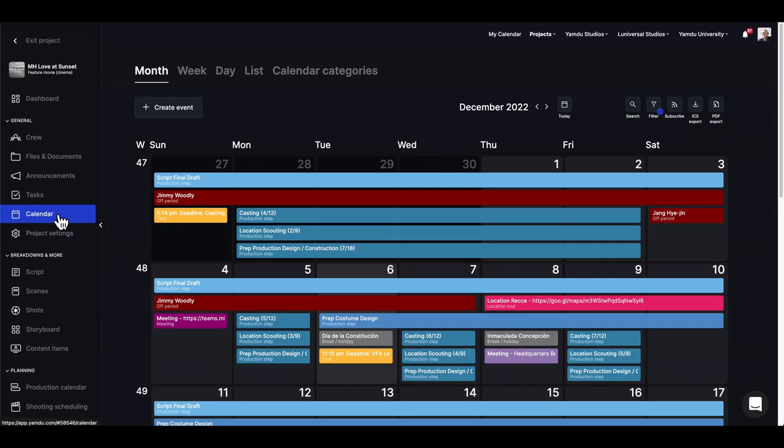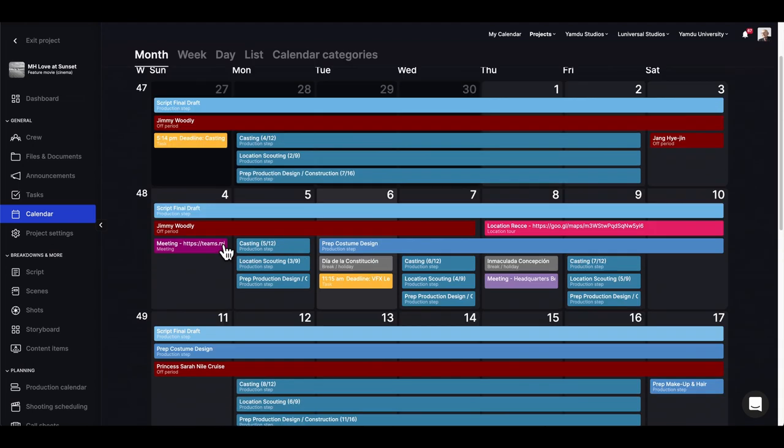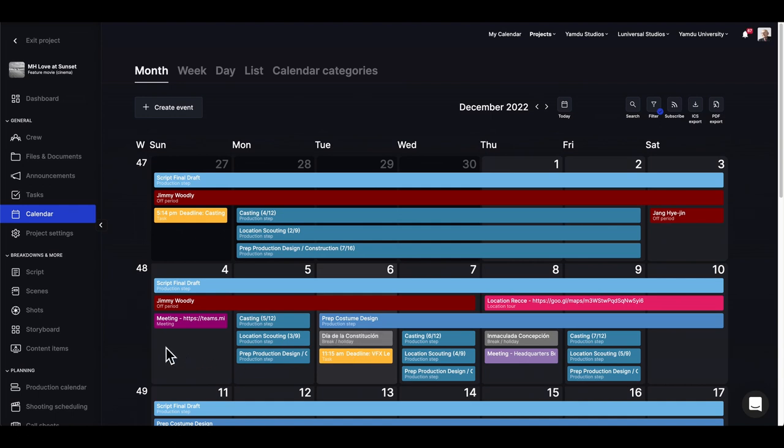You can set up holiday dates in your calendar. So in the calendar section, we'll be able to see grade breaks, which are marked as holidays. And those will appear automatically after we set a holiday calendar, which we can do under the project settings. And that'll also affect the production calendar.